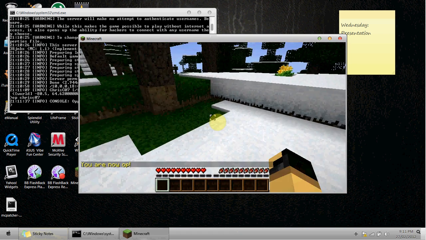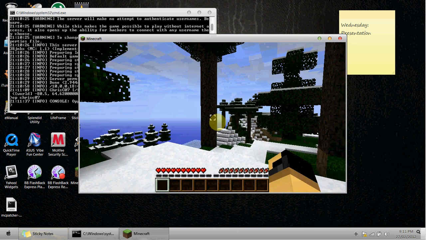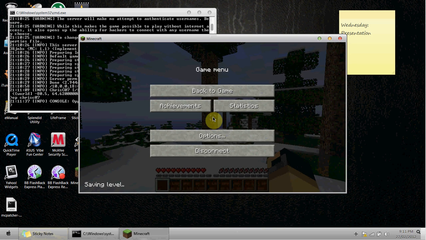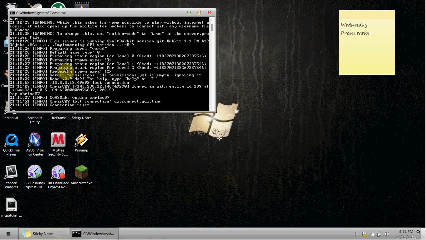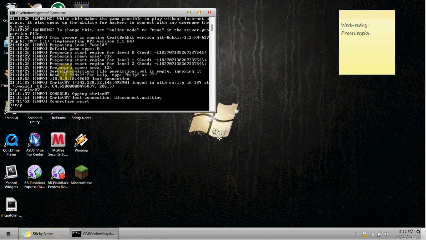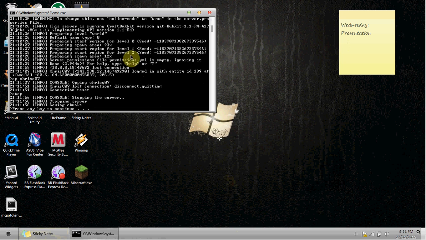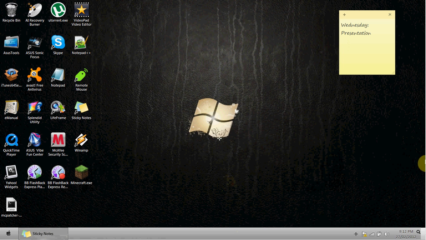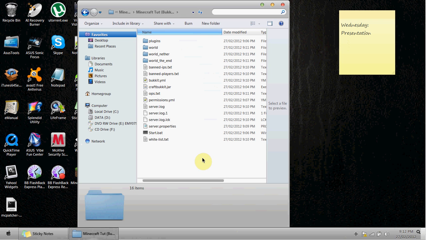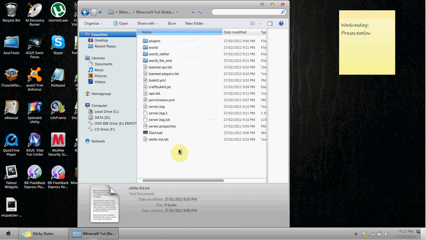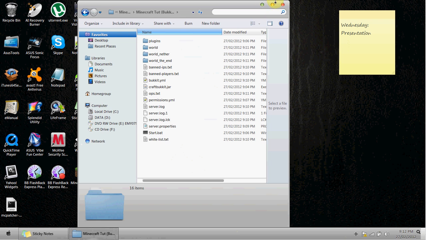It's a bit laggy because my recorder is a bit heavy. But that's how you make a Minecraft server. And you will be seeing how to put plugins into your Minecraft server. This series will be coming very shortly, so don't worry. All the links will be in the description on how to make this, and the steps maybe.